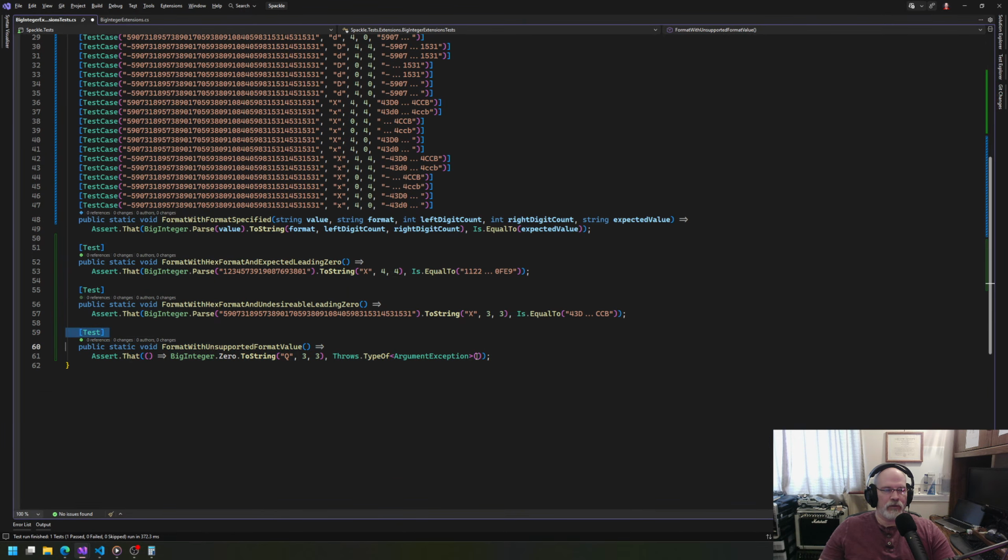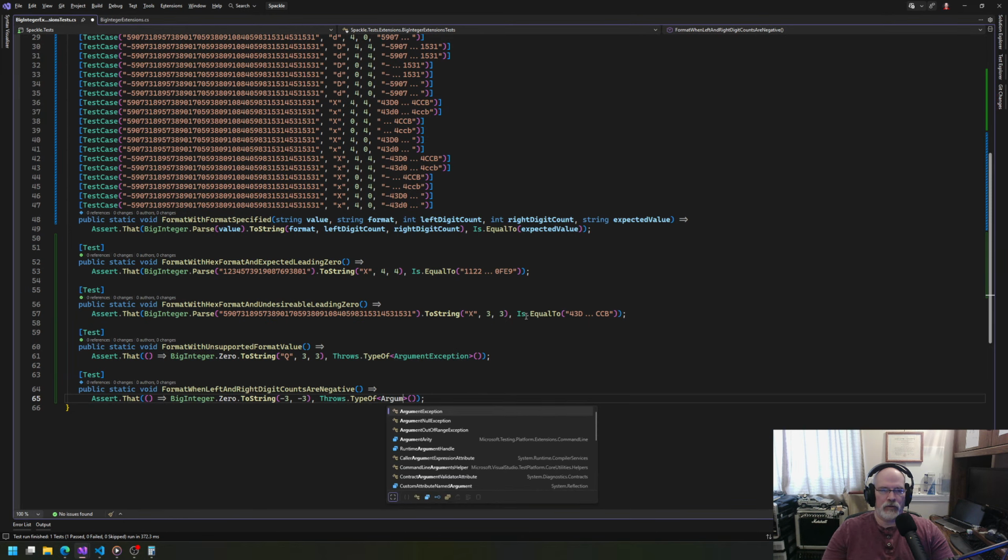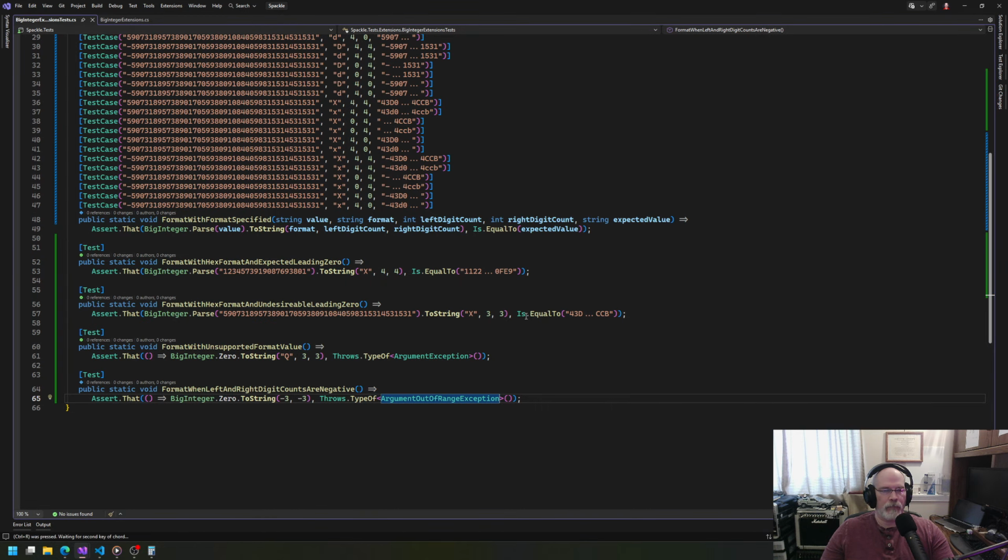So now we want something like format when left and right digit counts are negative. So in this case, we're going to say -3 and -3. And we should get an argument out of range. Right? And we do.